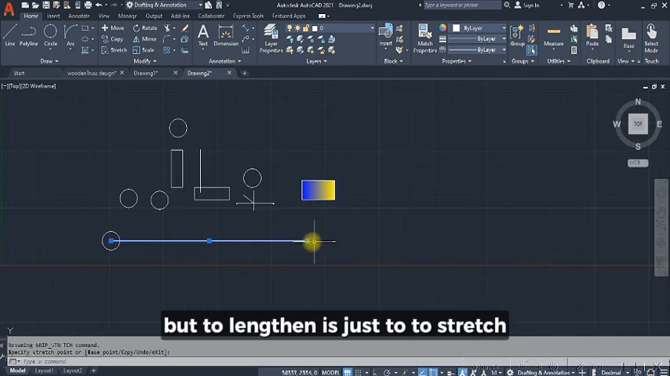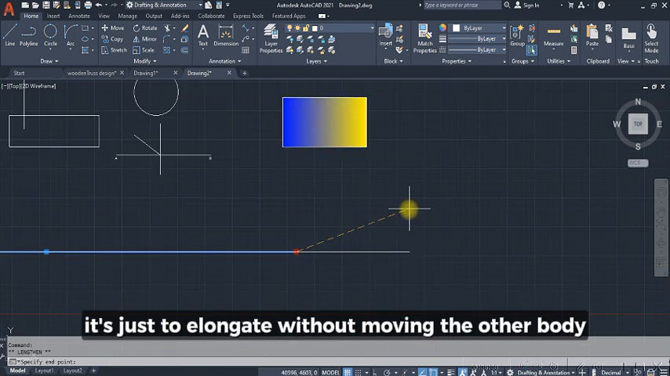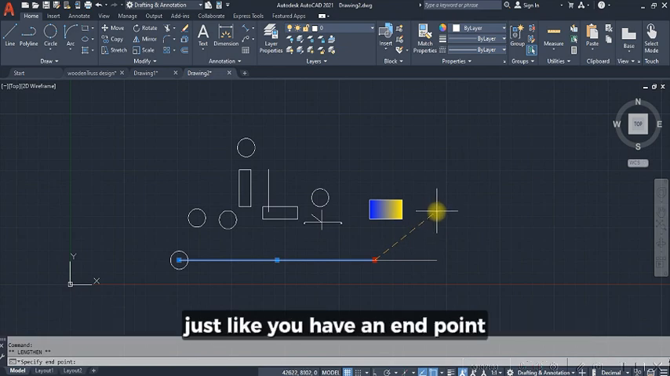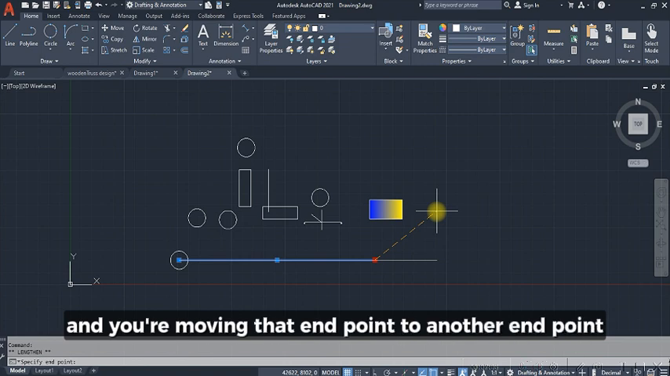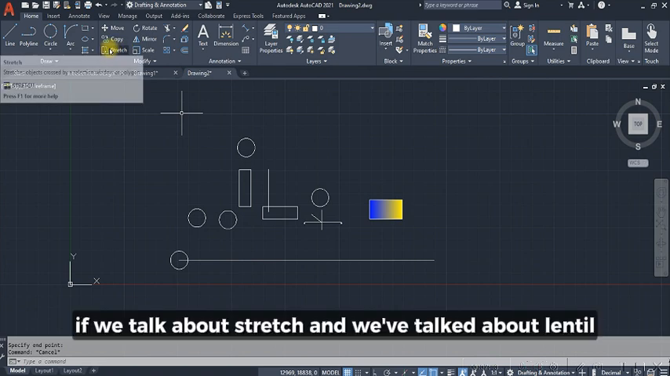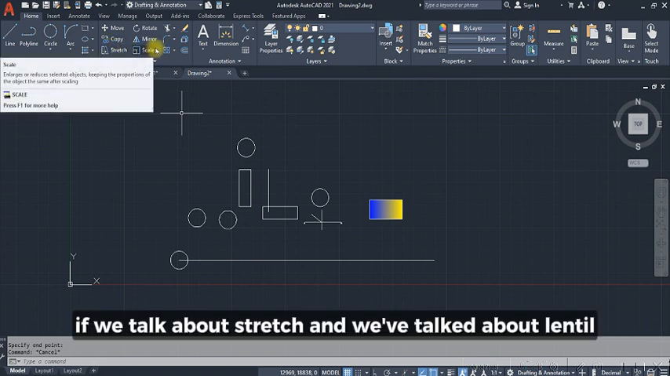But to lengthen is just to stretch, just to elongate without moving the other body. Just like you have an end point and you are moving that end point to another end point. So that's that. What other thing? We've talked about stretch and we've talked about lengthening.